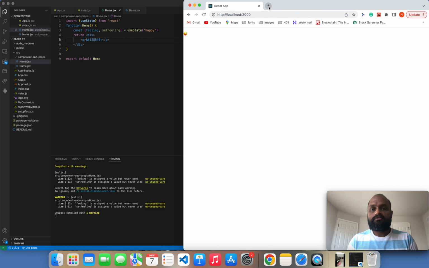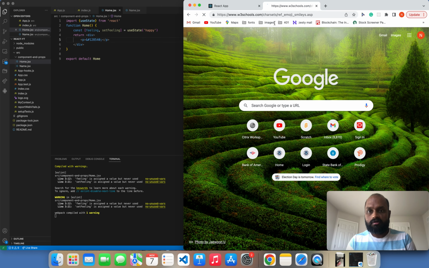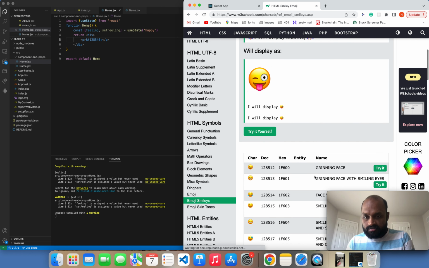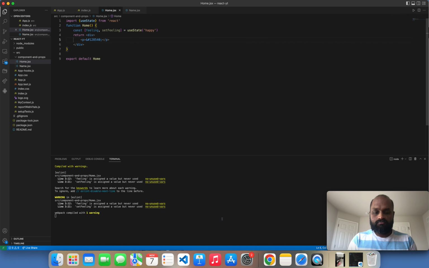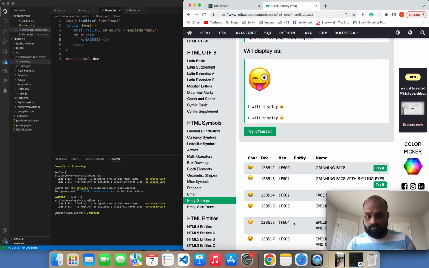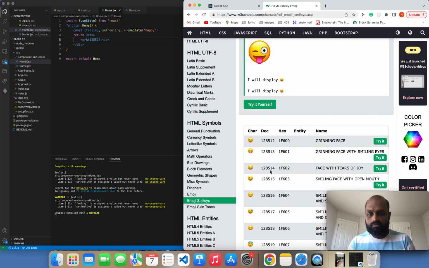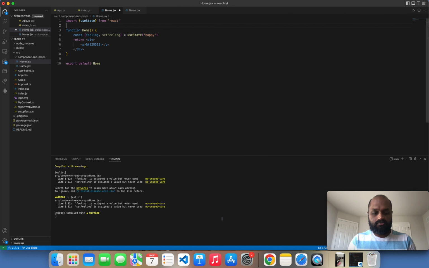For example, if you just wanted to capture the real symbols here, for happy we can take this 128512, and then for the more happy one, the joy, 128514. Let's put that, 128514. Okay, so that's all we need to set up. For now, let's display this based on the condition of the feeling, right? Now we are happy. We want to display this only when we are happy.